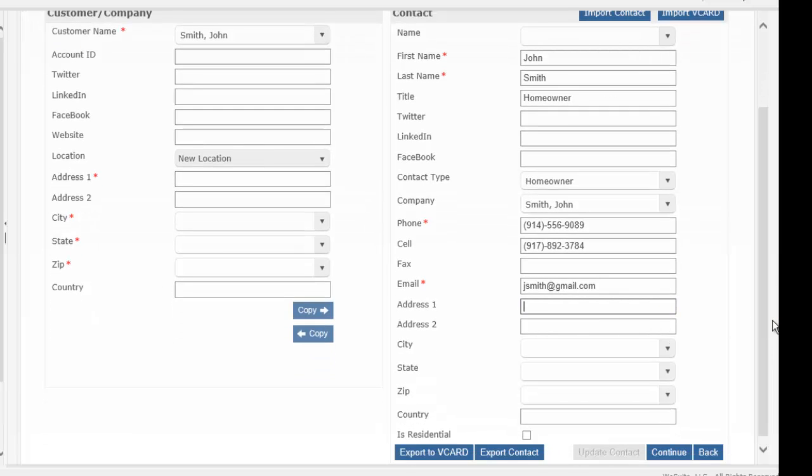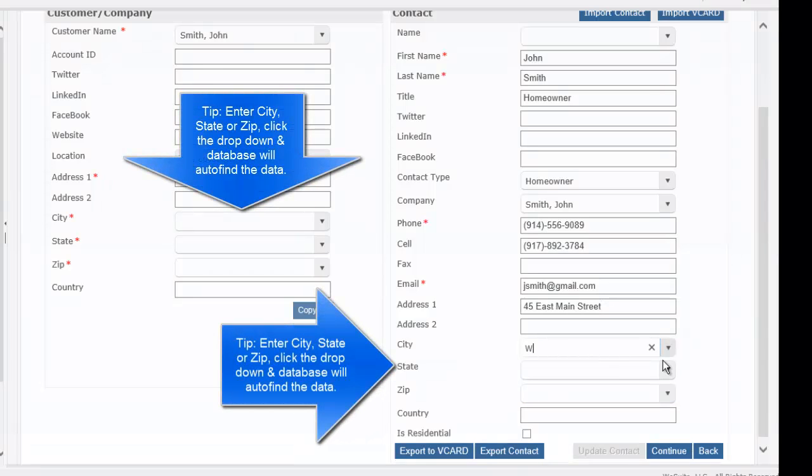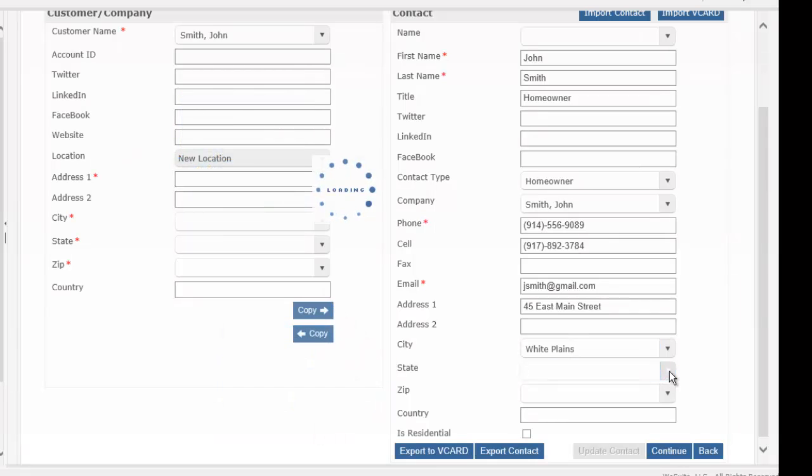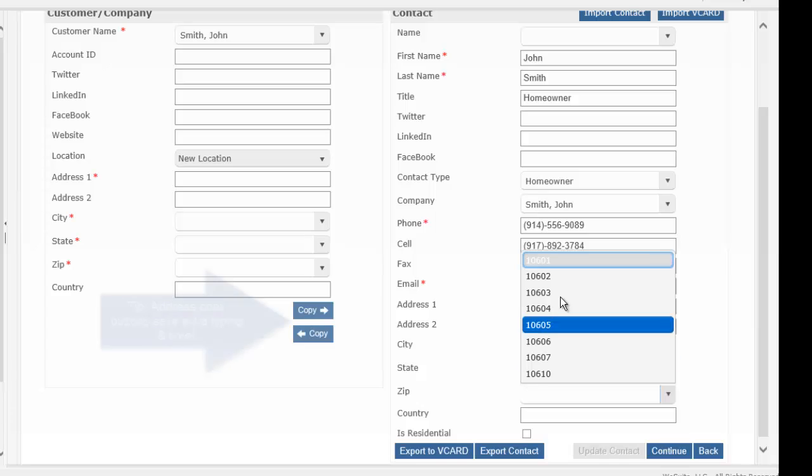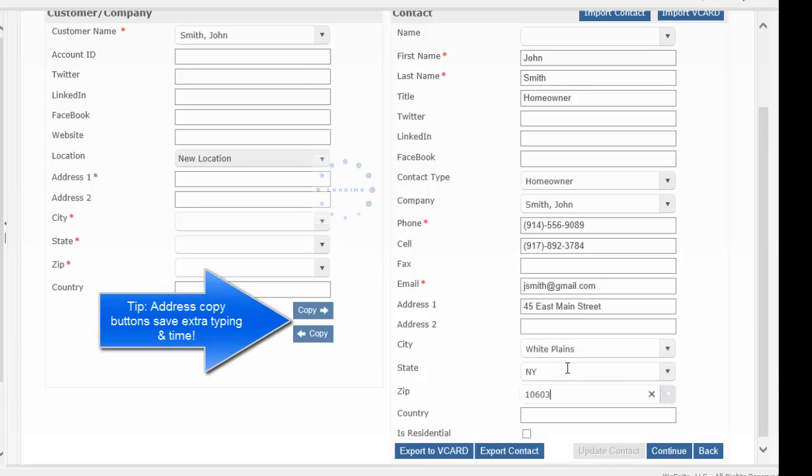Let's go ahead and put in his address, 45 East Main Street. And one of the nice things you'll see is that if you put in the city, the state, or the zip code, we have an auto finder. So if I put in the city, the listing of states that have that particular city in it will pop up. I can select the one I want, and then of course the zip codes. So you can do that in any order you'd like.